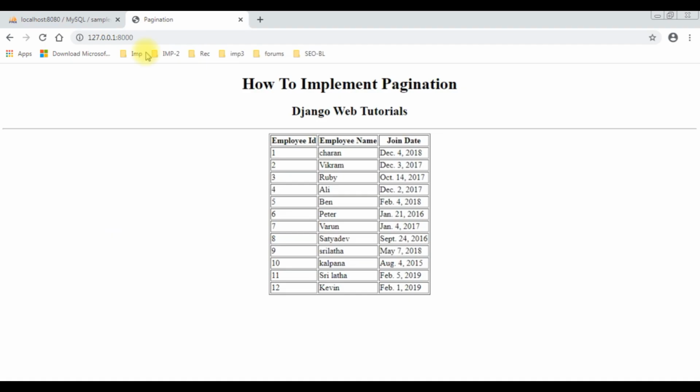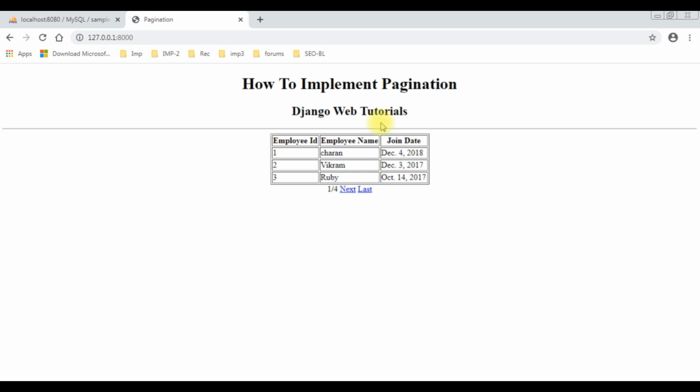Now let's check the final output. So I reload the browser. So got a new output. Notice the page size is displaying 3 records because we have set the page size to display 3 records at a time from a table. If I go to next, that's the next 3 records. If I go to last, the last 3 records.